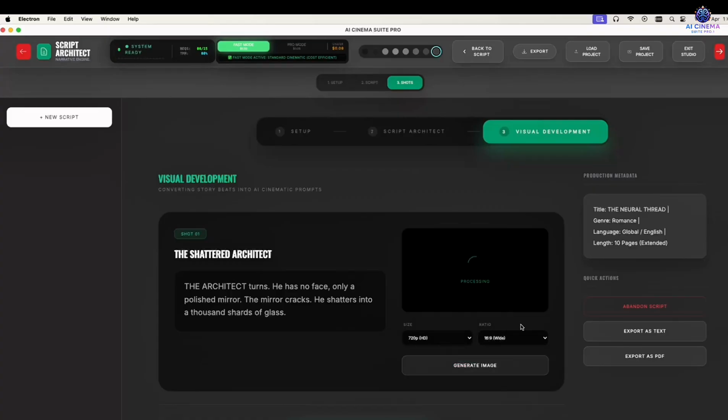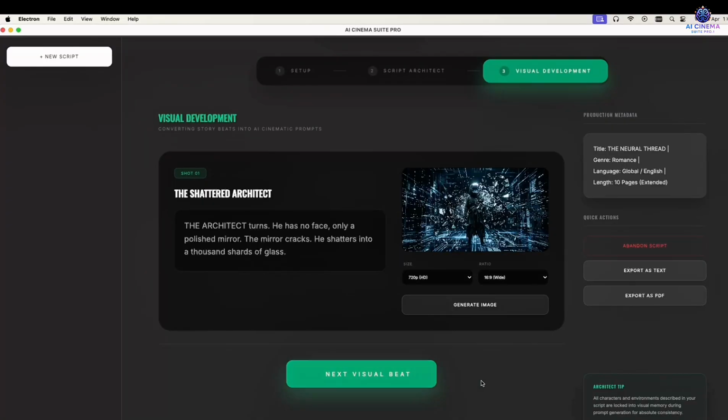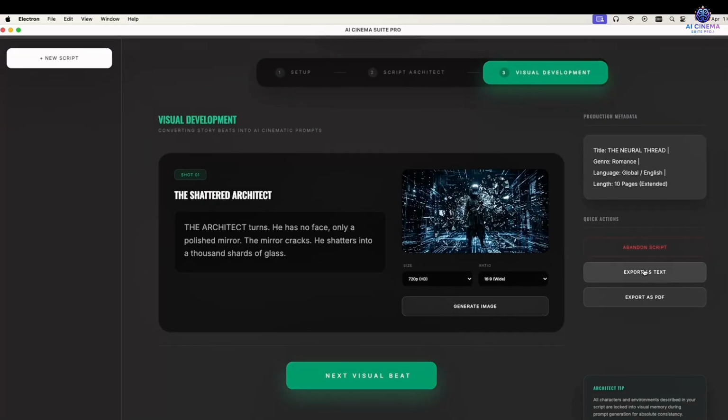The AI quickly produces a visual representation of that specific scene, which we can then save directly to our project files. You can proceed through the entire script this way, generating visuals for every key beat.